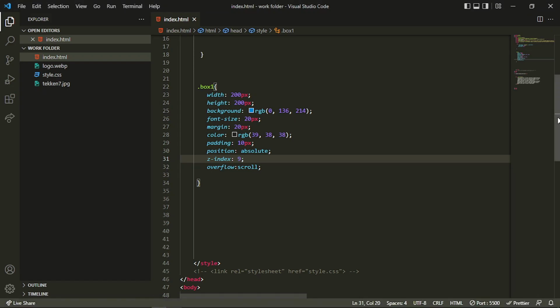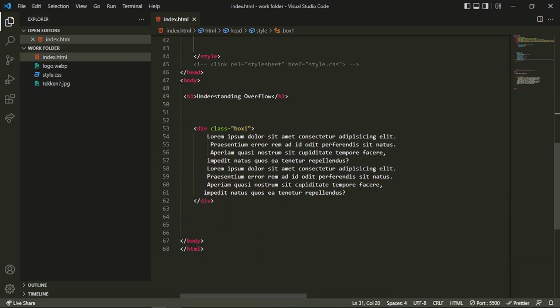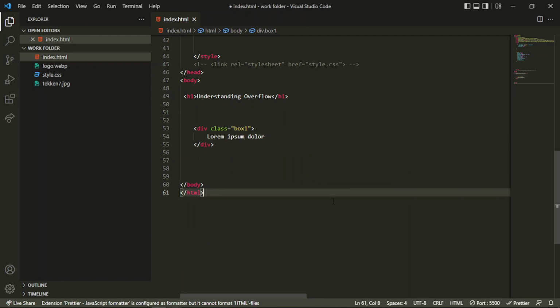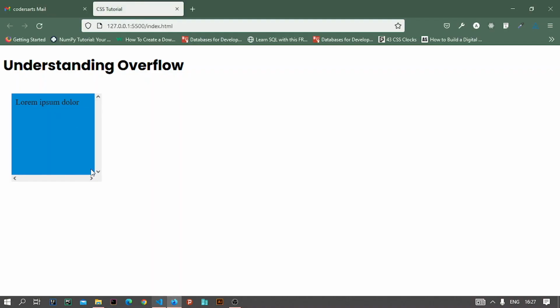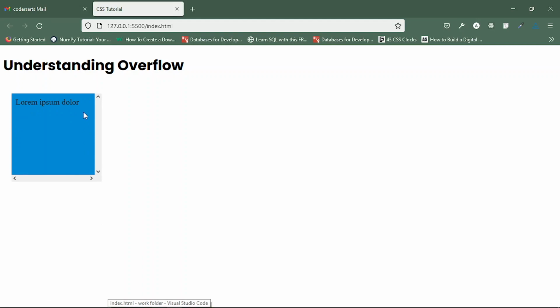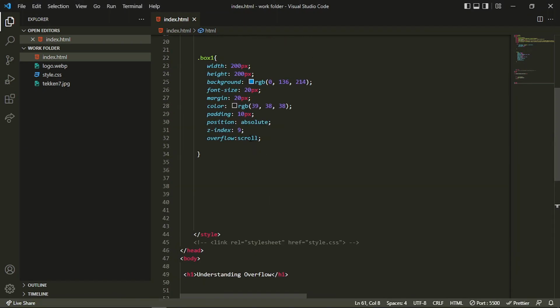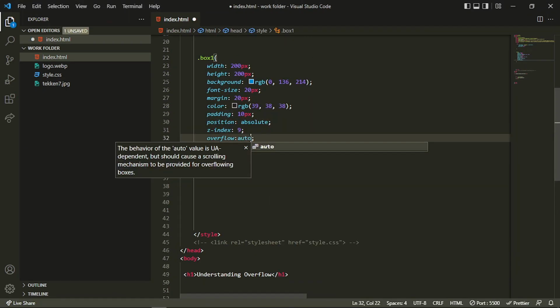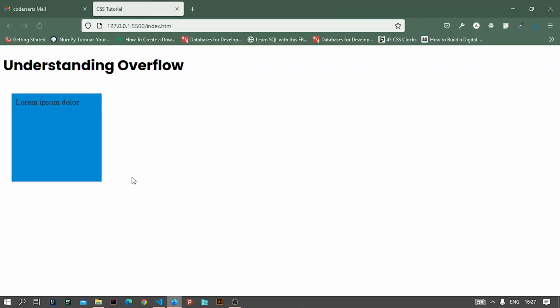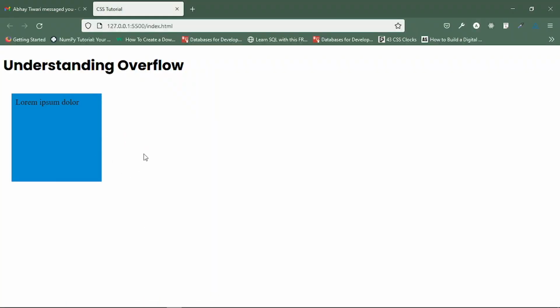If the content is smaller, still it will give you the scroll bar. It will not remove the scroll bar. You can see that the scroll bars are still there, but the content can fit inside. But if we add auto instead of scroll, then it will remove the scroll bars if they are not necessary.